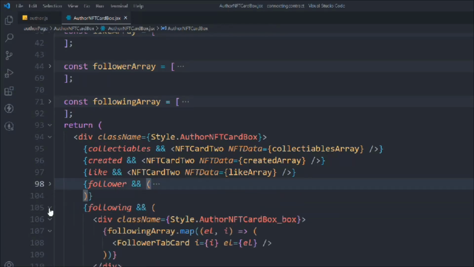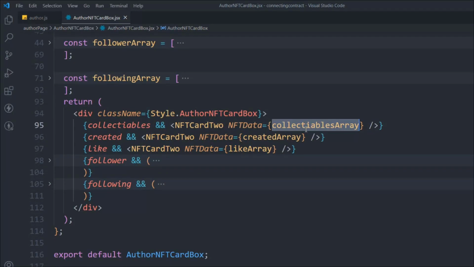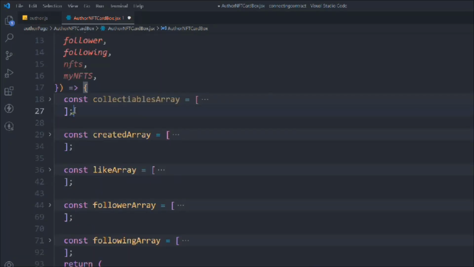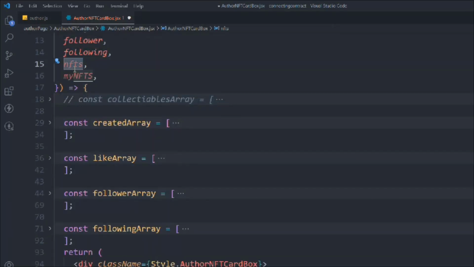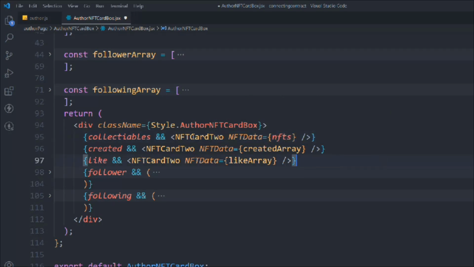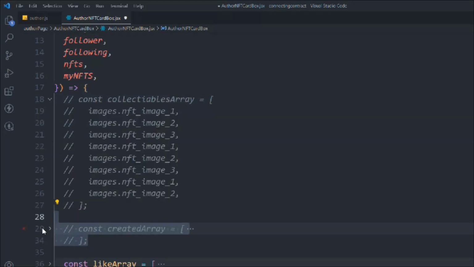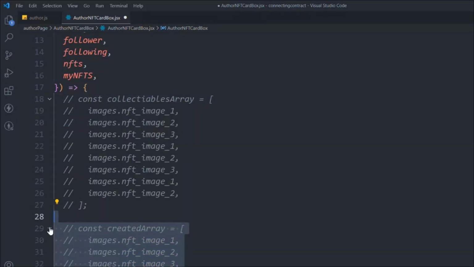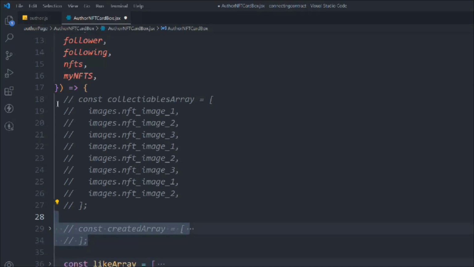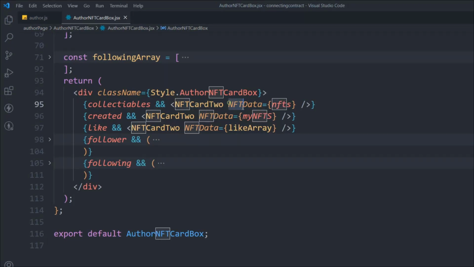The first thing we have to do is pass the data in the collectibles. This collectible is where we're going to display the NFTs which are listed on the marketplace. So let's pass those NFT data. We have the data, let's comment this one out, copy this and paste it here. So we have the listed NFT. Now my NFT, we're going to pass it here, and simply comment this. We have to comment this collectible array and created array, so make sure you do this one. So we have the data in this.